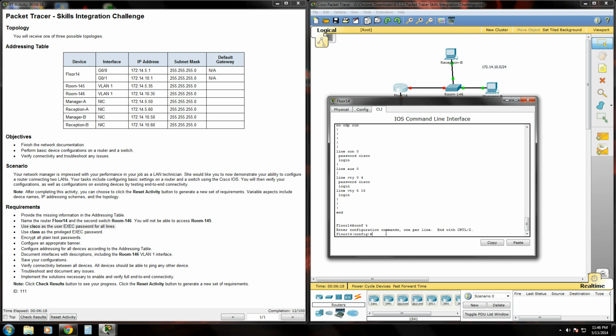So what we can do, get into your global configuration mode, type line VTY 5 through 15, hit enter. We'll give it a password, Cisco, then type login. Now those should be set. If we do another show run command here, now they're set.